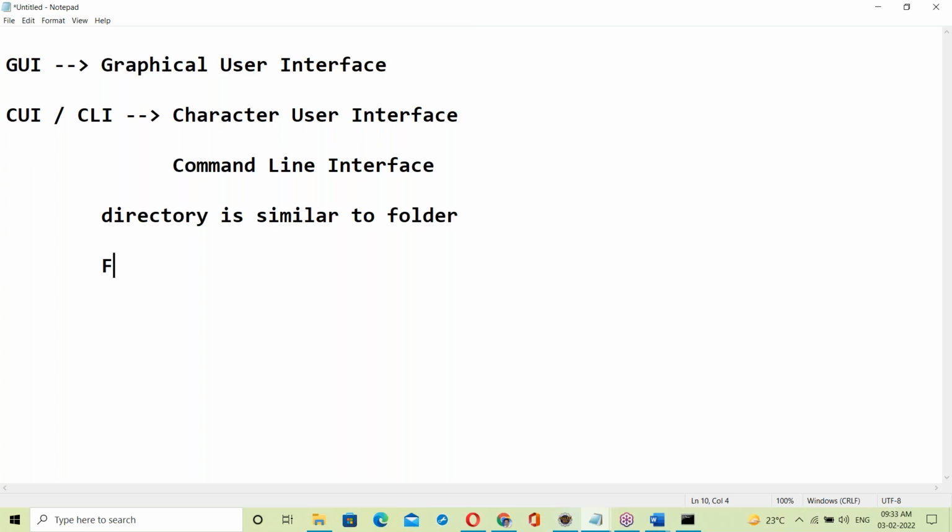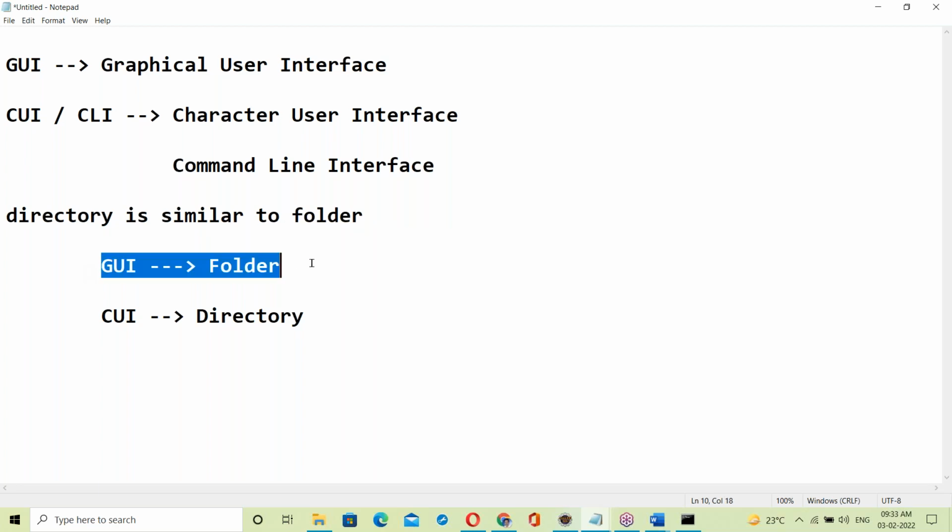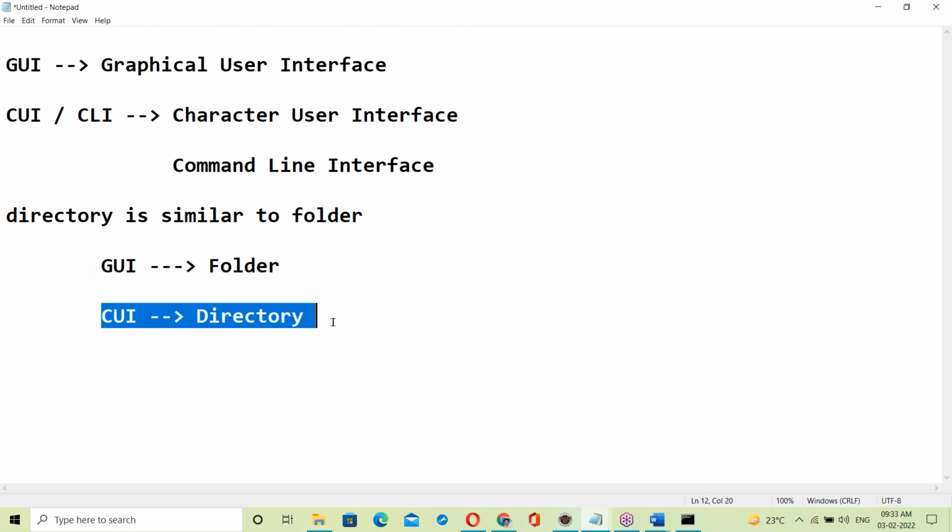In GUI it's called a folder. In the character interface it's called a directory. So a directory is similar to a folder. In GUI it's a folder, in character interface a directory. That's it here.